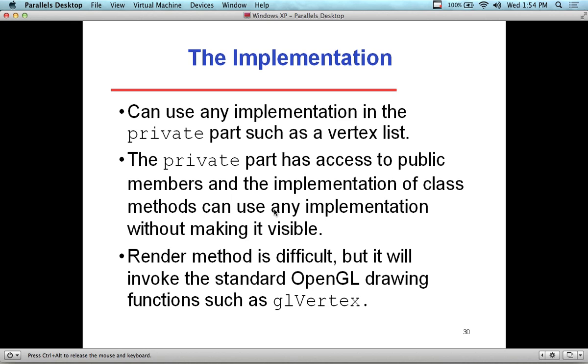And I can access the public members, and don't worry about the public, private, protected. This is just access modifiers and access permissions for certain components of the object. And if you're not familiar with object-oriented programming, it's not going to make any sense to you.